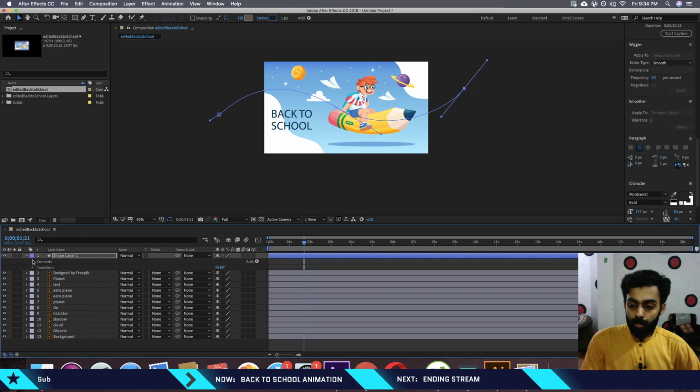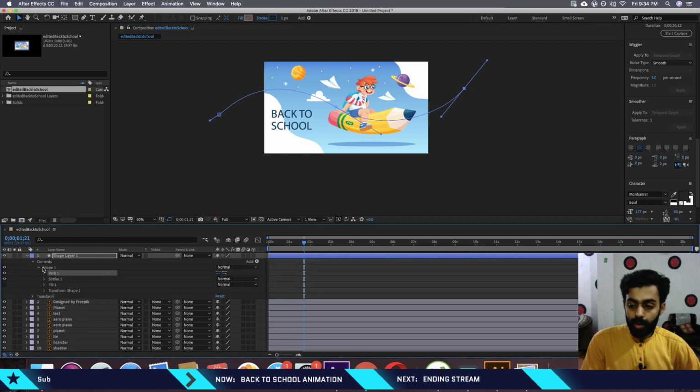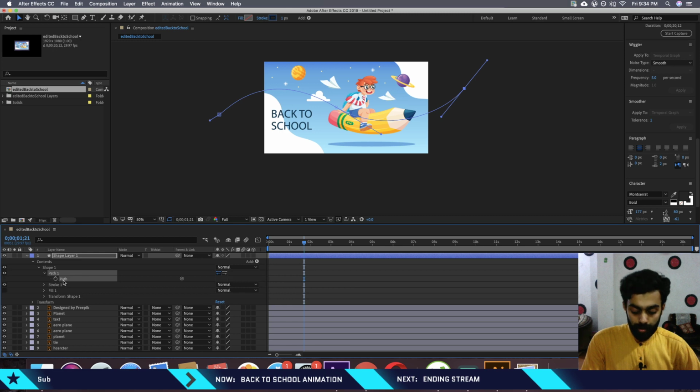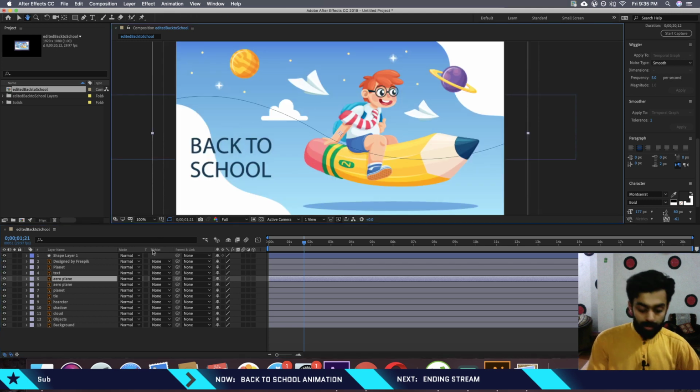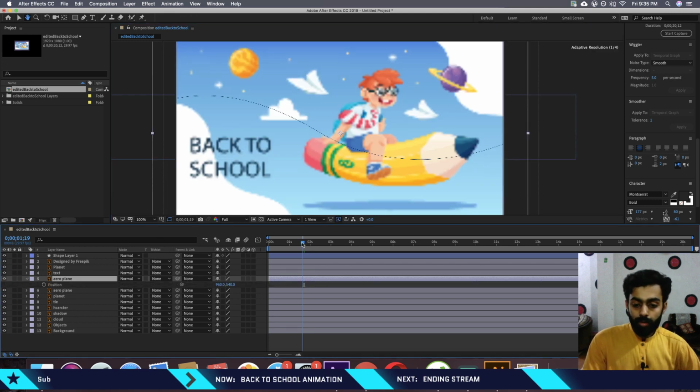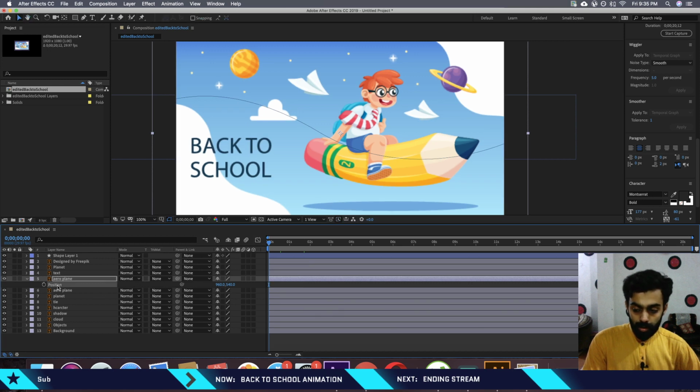Click on this drop down button, go into Contents, go into Shape, and then Path, then press Ctrl C or Command C to copy this path and apply this to the first aeroplane. This one is the first one. Where is that aeroplane? Yes, there is the aeroplane. Now press P for position, make sure that you are on the first frame, and then paste the path value by using Command V or Control V.